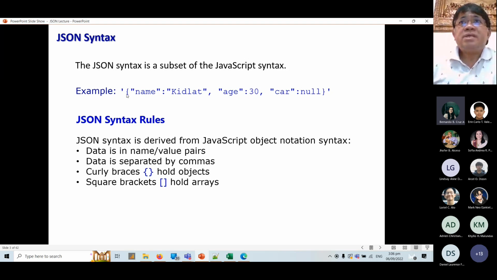Inside of the curly braces, merong parang name and value or key and value. Okay? Both the key and value or name and value enclosed with double quote. Okay? So partner yung dalawa. In example, we have a key name and a kidlat value.